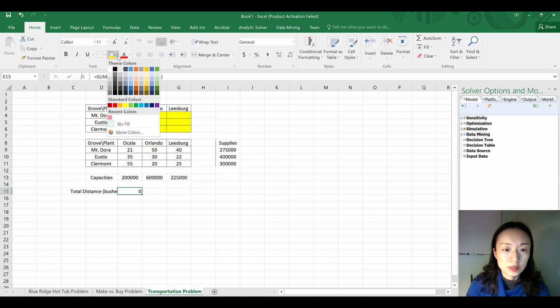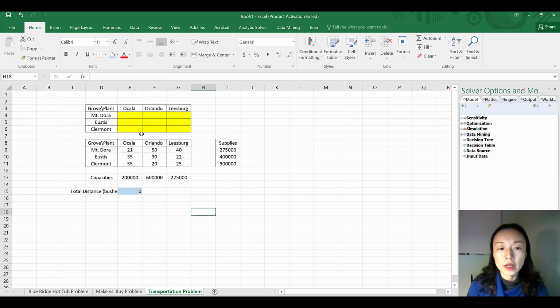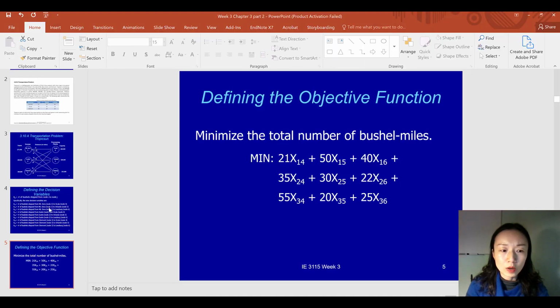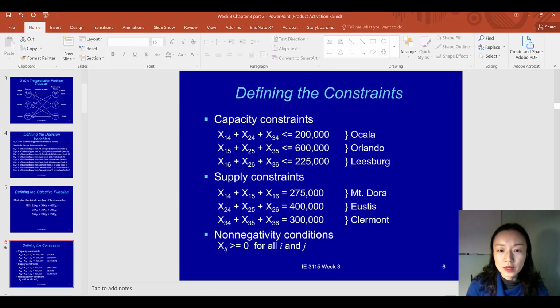Shade it in blue. Okay, so we have our decision variables highlighted. We have our objective function, the formula input, and shaded. Now we're going to look at the constraints. So we have two groups of constraints. One group is for the capacities, the left-hand side, 14 plus 24 plus 34, that's equal to 200.